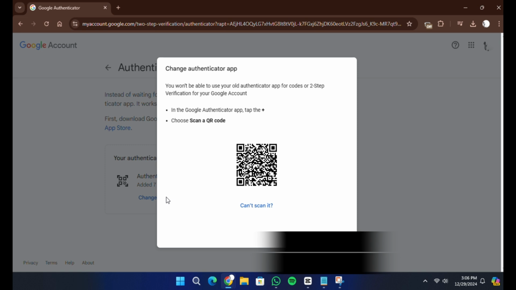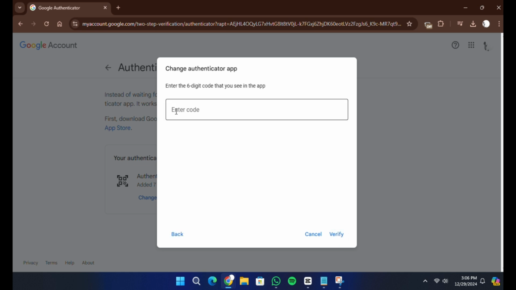Now, on the phone with your Google Authenticator app, open the app and select Add a Code. Then choose the option to scan a QR code. Use your phone to scan the QR code displayed on the secondary device.